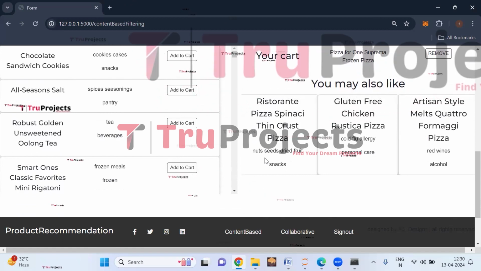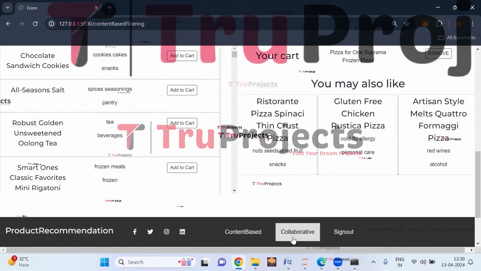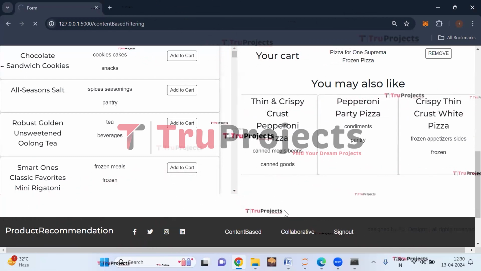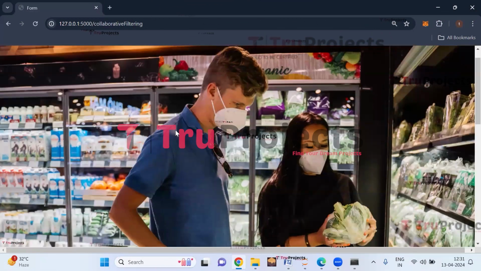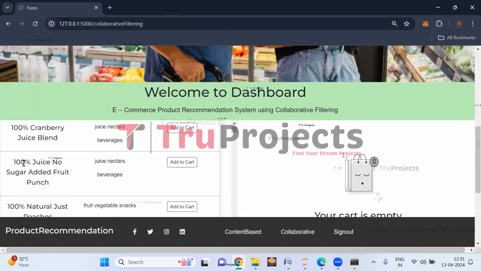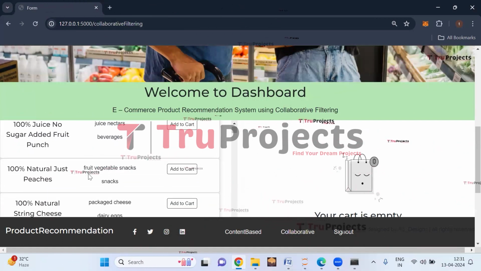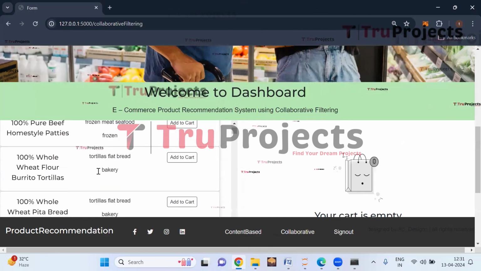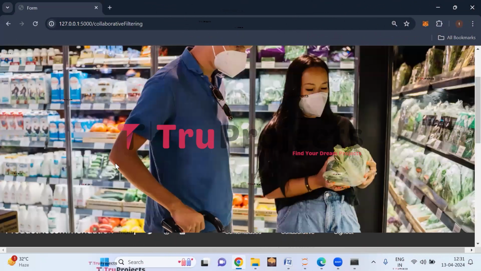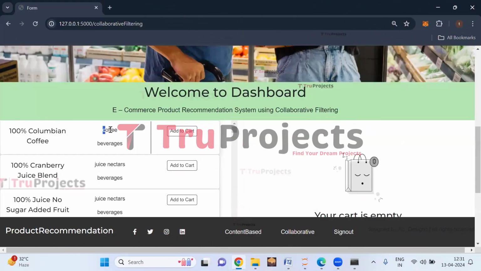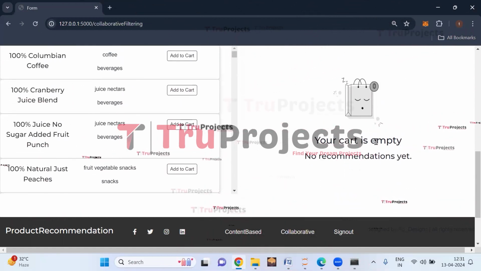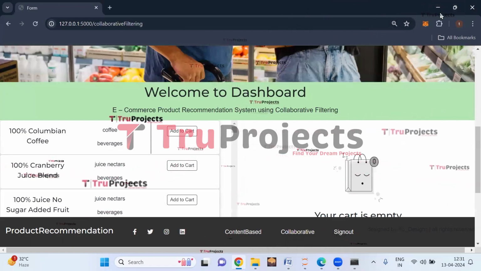Now let us see the recommendations based on collaborative filtering. So click on it. So here again, we have the product list and we have the option to add to cart. And we also have the description here. And here we can see that the cart is empty and there are no recommendations yet.